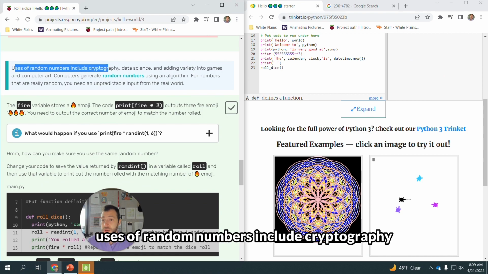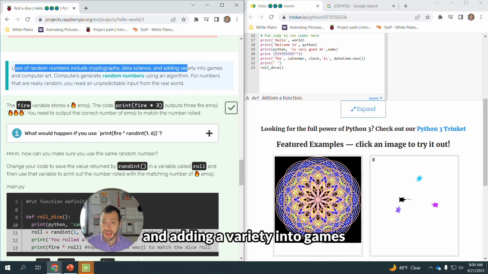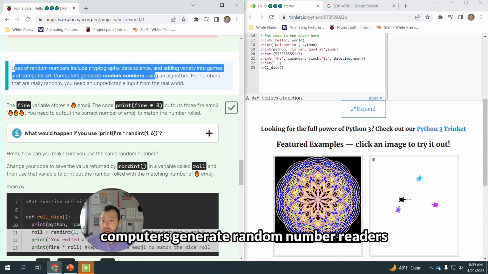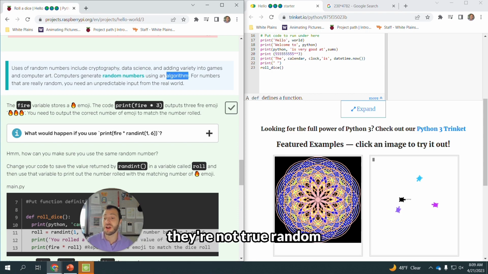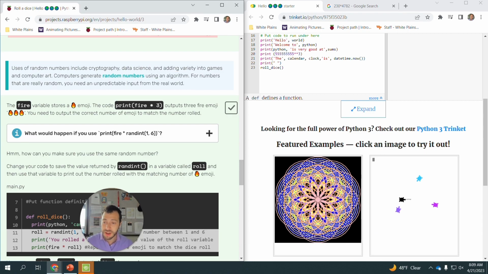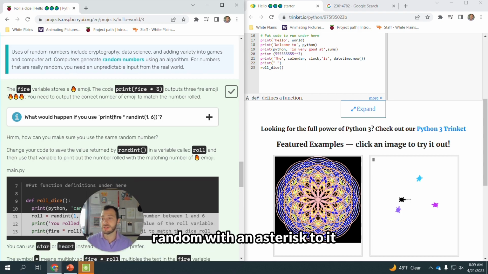Uses of random numbers include cryptography, data science, and adding variety into games and computer art. Computers generate random numbers. They create numbers using an algorithm. In other words, they're not truly random, but they're random according to an algorithm. For numbers that are to be truly random, you need something unpredictable, like from the real world. So it's like random with an asterisk to it.